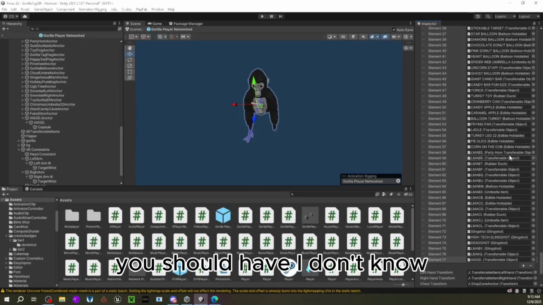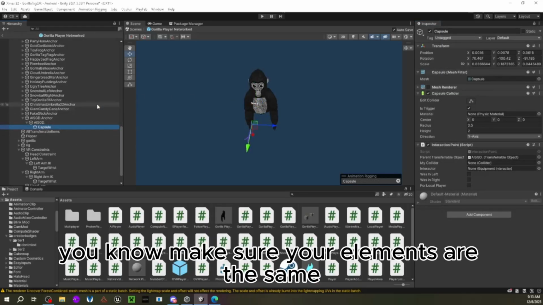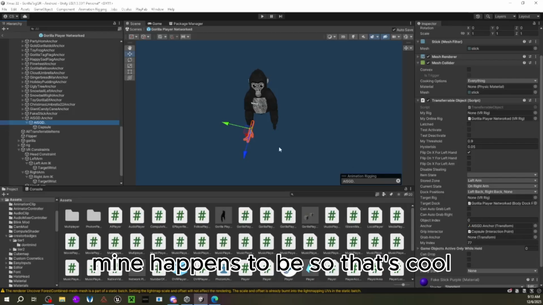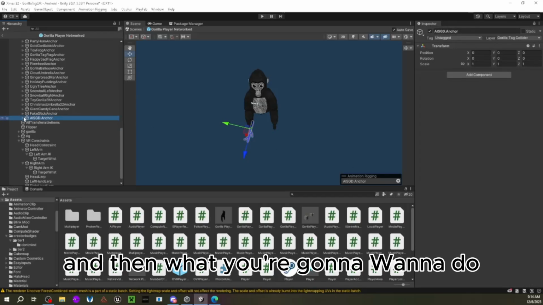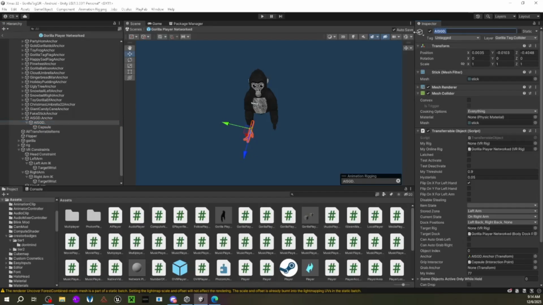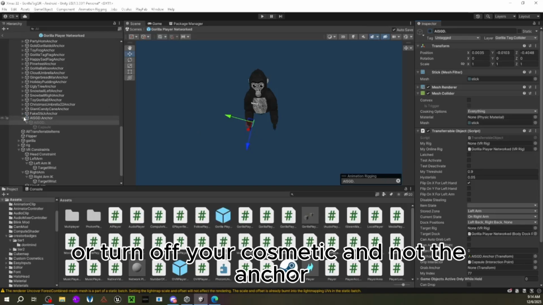Just make sure your elements are the same. Mine happens to be, so that's cool. And then what you're going to want to do is make sure that you have this ID copied, and then turn off your cosmetic and not the anchor.